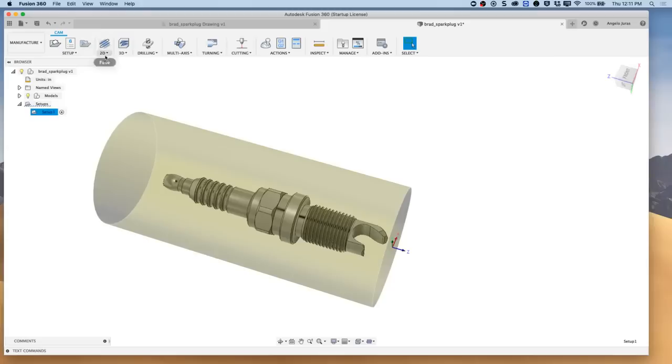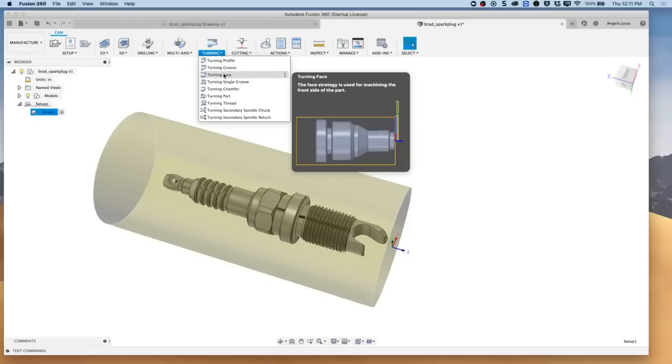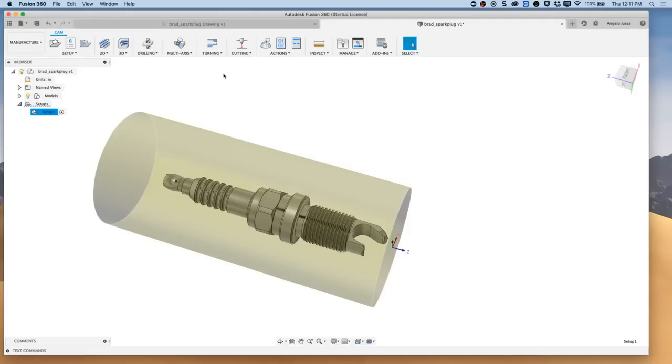So if you look up here in the top, we've got our milling 2D toolpath, we've got 3D milling toolpaths, drilling, multi-axis, and we come here to turning. So very first thing I'm going to do here, I'm just going to come down here to turning face.